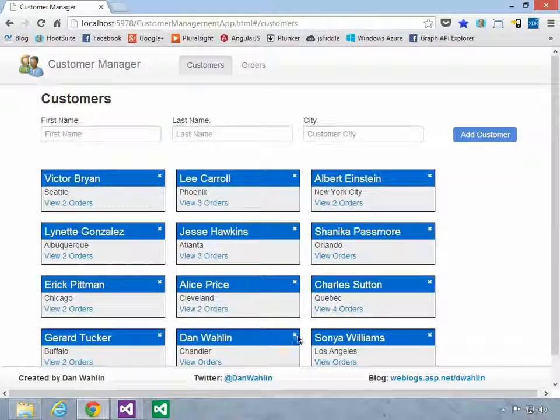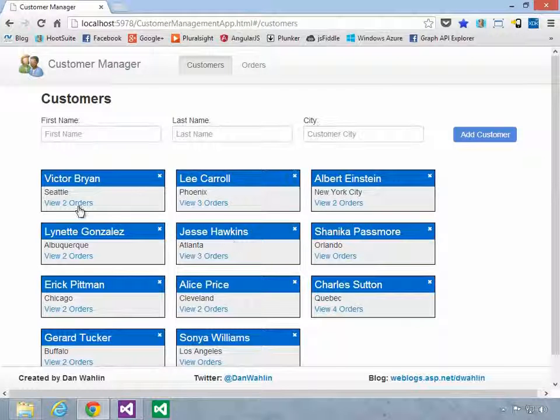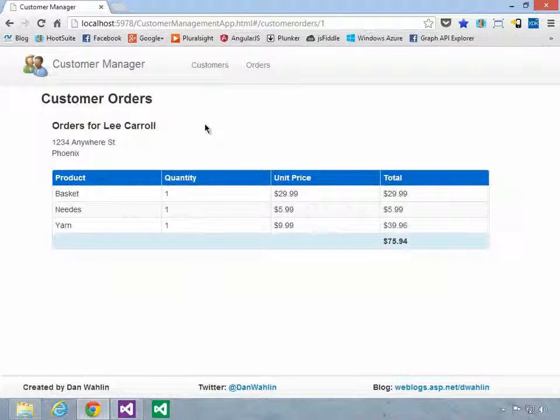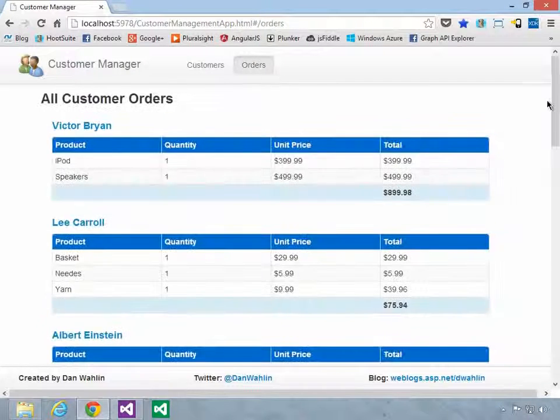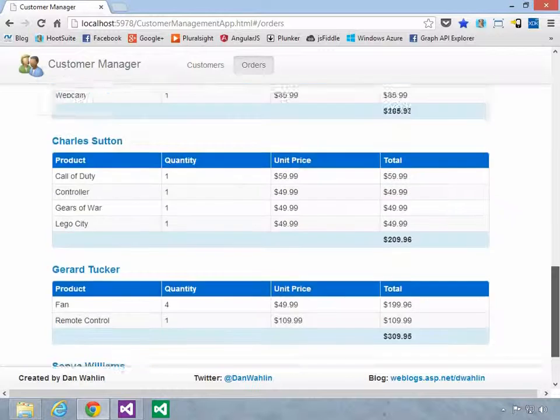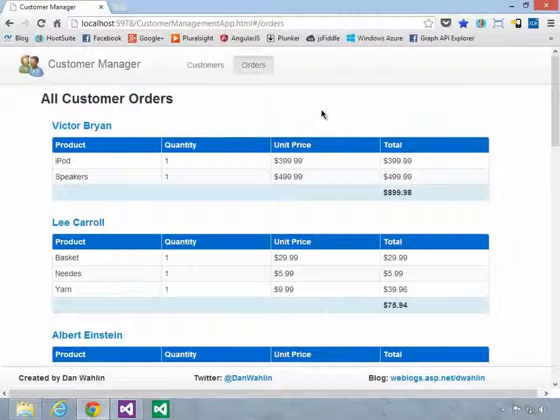So I go here, I can remove it back out, and I can then click on orders. So we'll go to Lee Carroll. That'll take me into a separate page, a separate view actually, but it didn't reload the whole shell page. Go back to customers, and go over to orders and see all the customer orders here. And this is just using a couple things. So first off, we have AngularJS, of course, and it's also using a little bit of jQuery because I'm doing Bootstrap. So we have Bootstrap, jQuery, and Angular.